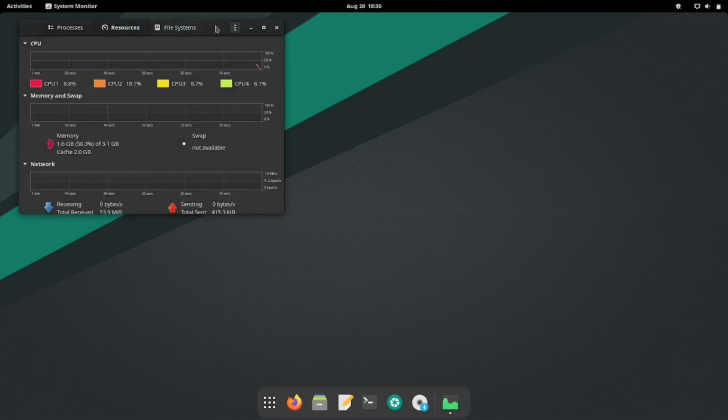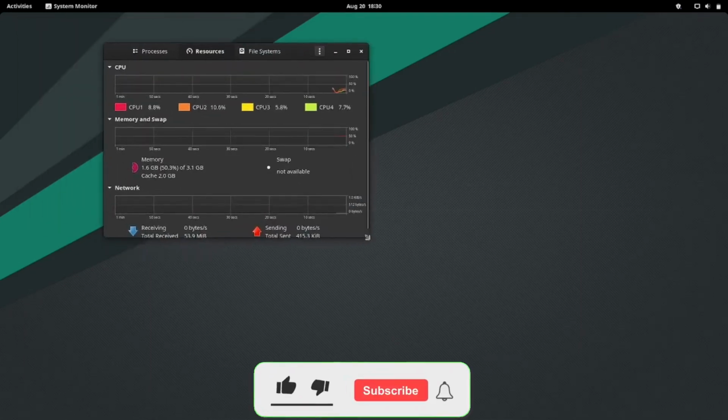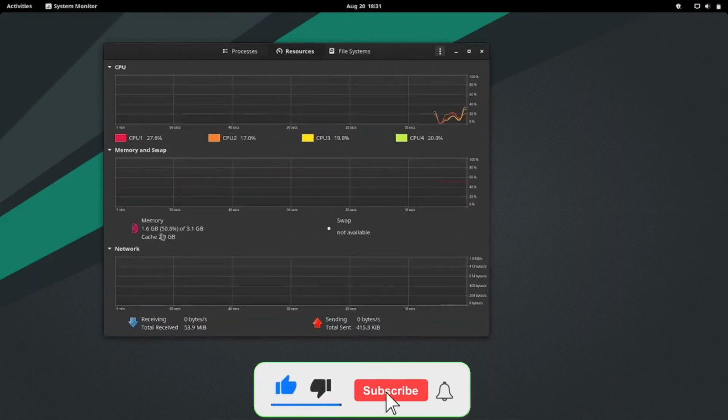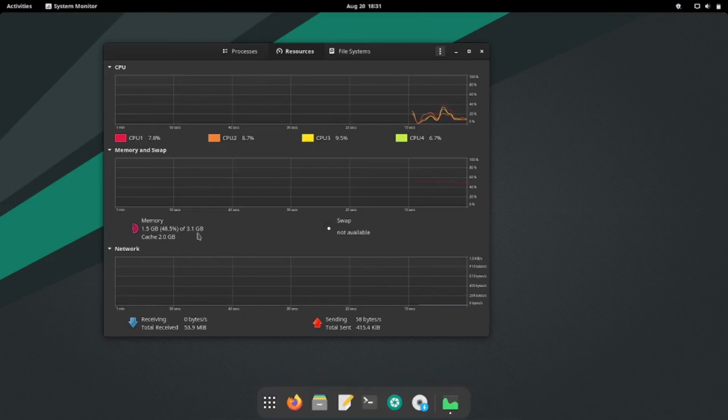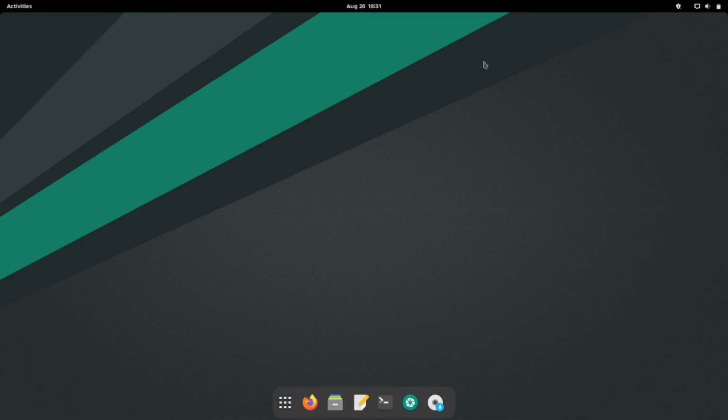Processes, resources. Okay, right now it's using 1.6 gigabytes of the 3.1 gigabytes that I assigned to the virtual machine. And it's showing the 4 CPUs that I have going right here. And you can tell that it's doing pretty decent. But that, in short, is how you run VirtualBox and how you can try a Linux distribution before you install.